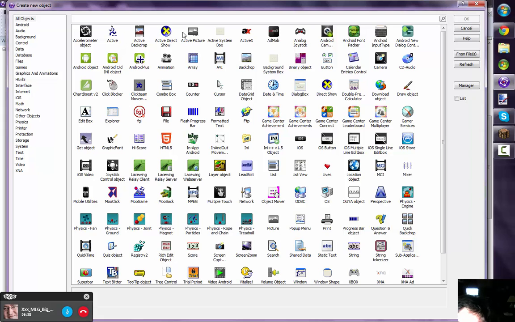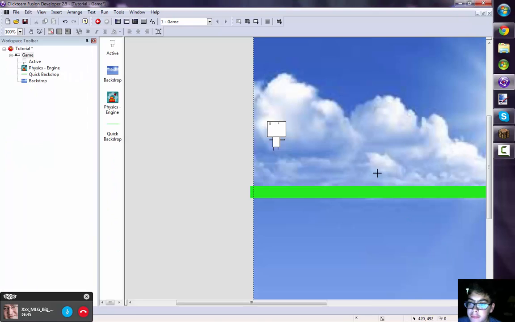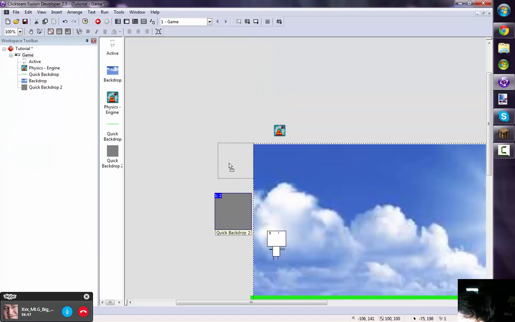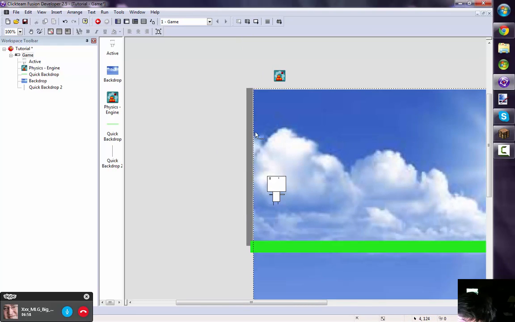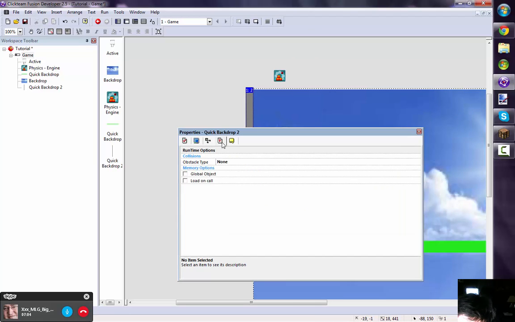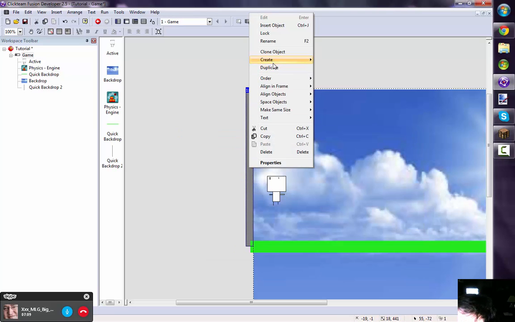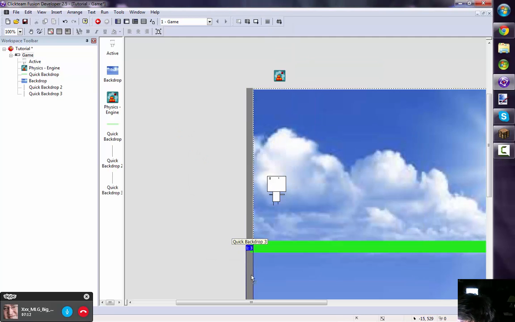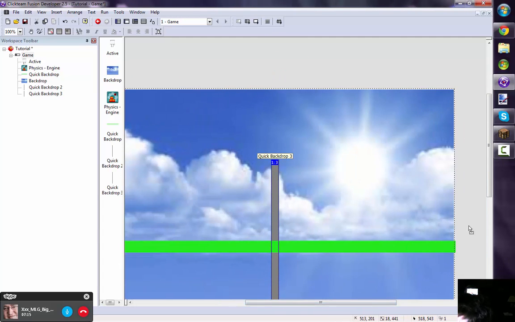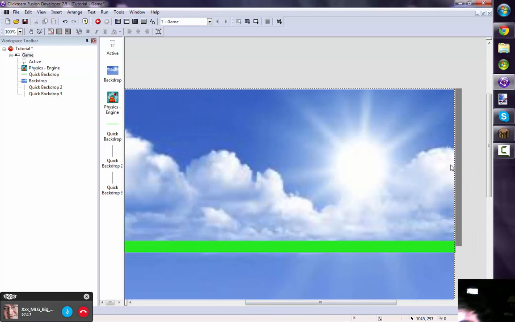There's quick backdrop. Okay, you can keep it whatever color you like. Just expand it to fit the whole frame so this character is not allowed to pass from anywhere. I click, go to the properties, obstacle, just do the same exact thing. Now you can clone the object. And now your character will not be able to leave the frame at any time.